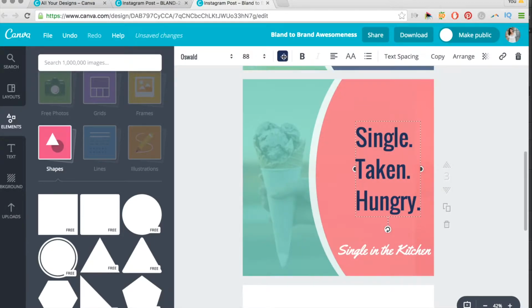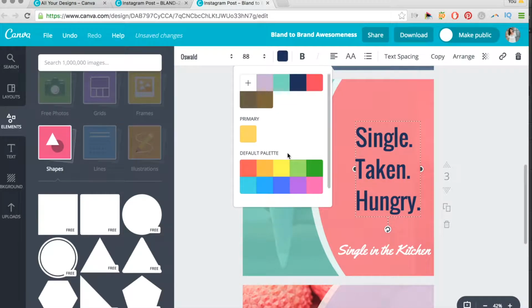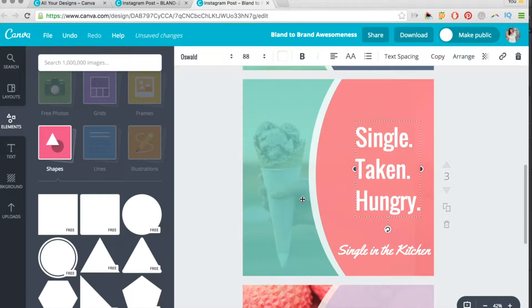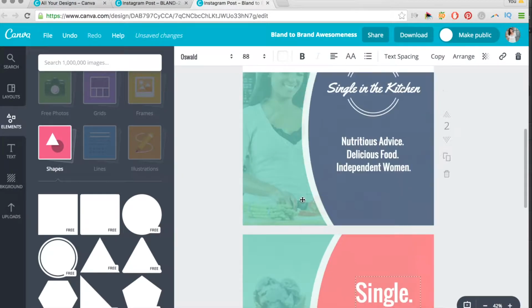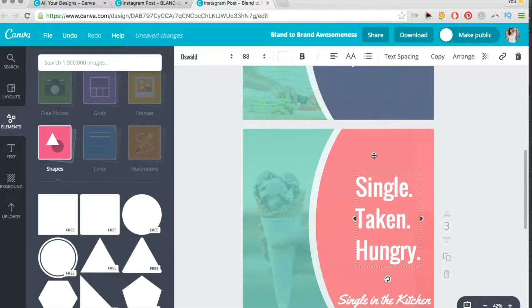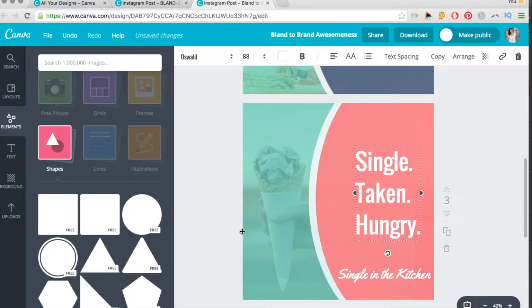Because a tip I want to mention, when you're having a lot of color in these images like we are, really try to keep your text all one color. You see we have a lot of colors going on, so really then keep your text simple and keep it all one color when you have a lot of other colors going on.